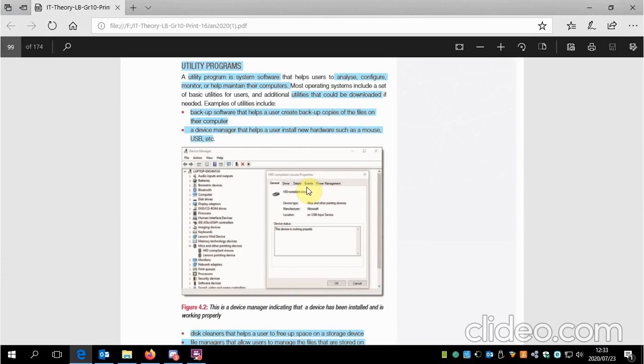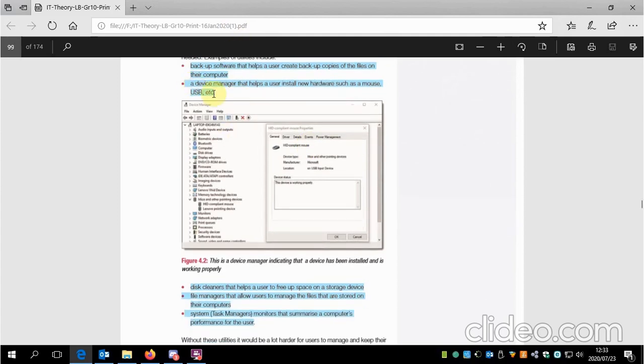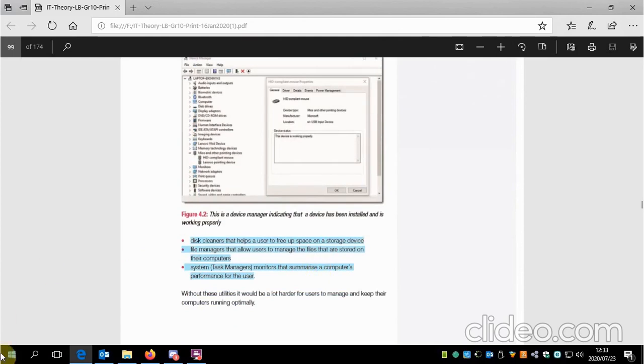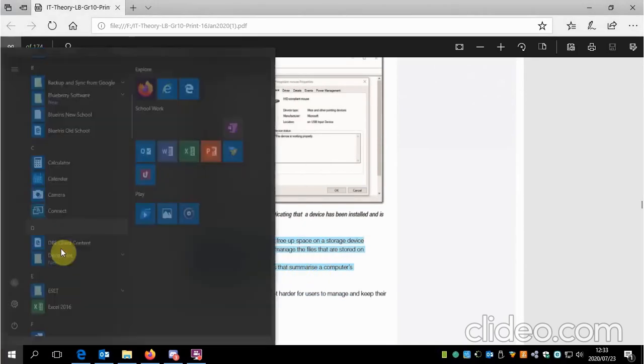Okay, so I talked about some I mentioned and showed you. You get a few like backup software that creates backups of all the files on your computer and saves it normally on an external drive, so that if your computer crashes and it deletes all your files, you can just go back to your external drive, get the image of the backup off of your external drive, and you don't lose any files. Okay. It also says here a device manager helps a user install new hardware such as a mouse, USB, etc.